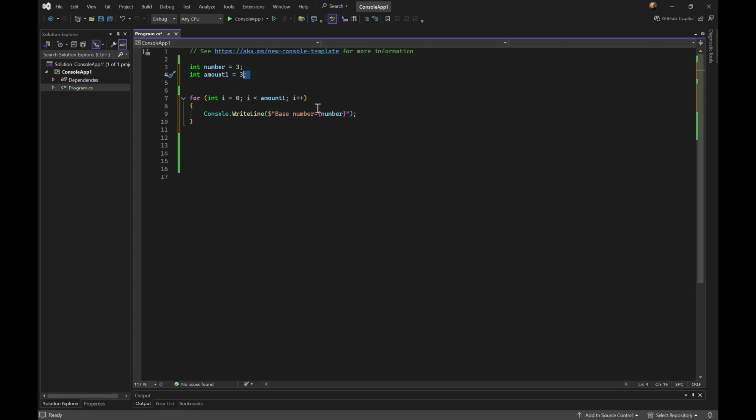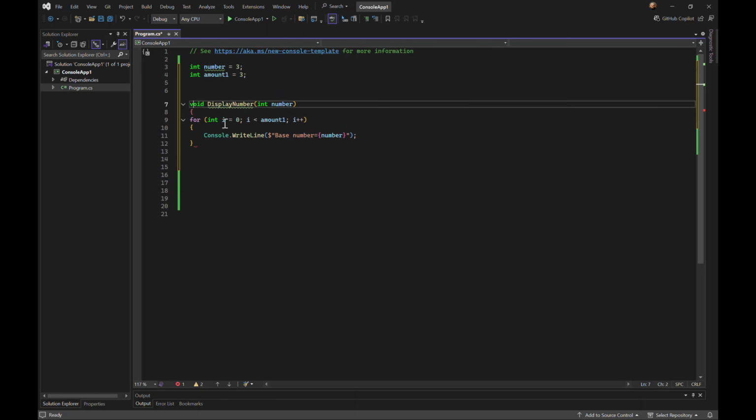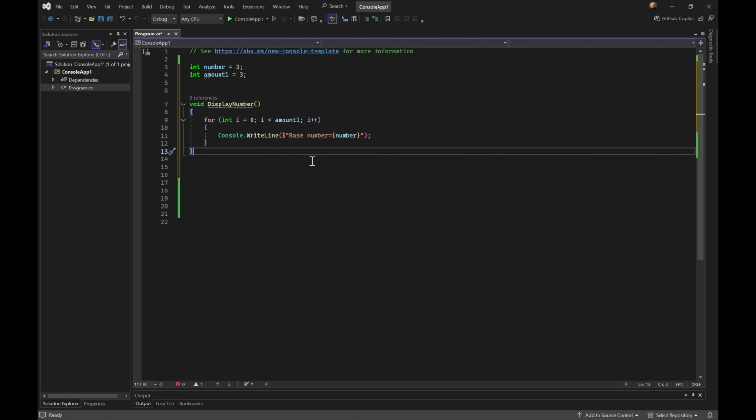Like that. Now, say we want to put this into a method. So we say void, and we're going to call this display number. We've been kind of working with that for a little bit. So that's something that we could do. But you still have this amount. You'd have to change this amount every single time.